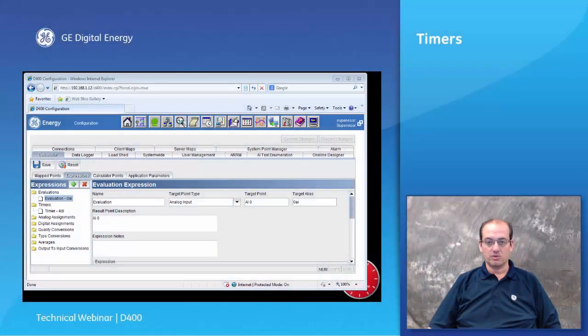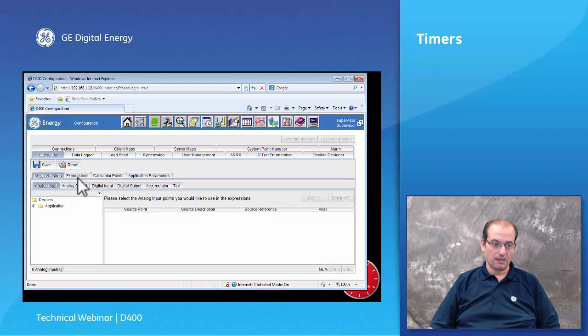In this section, we'll show you the timers expression. So we've shown you how to add a client map. We've shown you how to do an evaluation expression. Now I'm going to show you how to do a timers expression. To do a timers expression, first thing you need to do is, of course, you will have your points mapped in, and then you go to a timers expression.